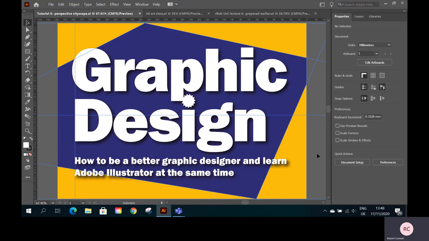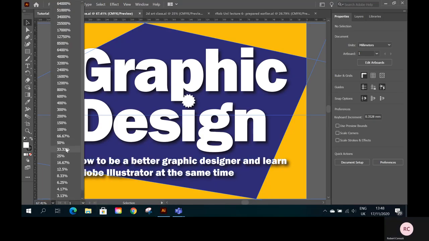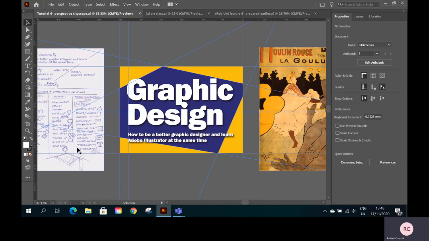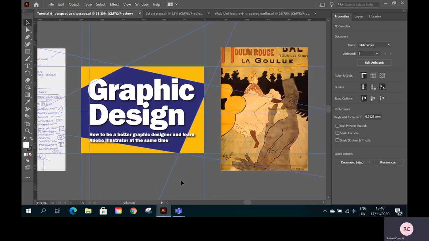So if I zoom out a bit, lower left-hand corner, hit a percentage, let's say 33, you can see that I've got other things here on my artboard, or next to my artboard, that I wanted to talk about. Last time we were talking about how to compose vibrant and dynamic layouts, and I used this Moulin Rouge example by Henri Toulouse-Lautrec as an example.